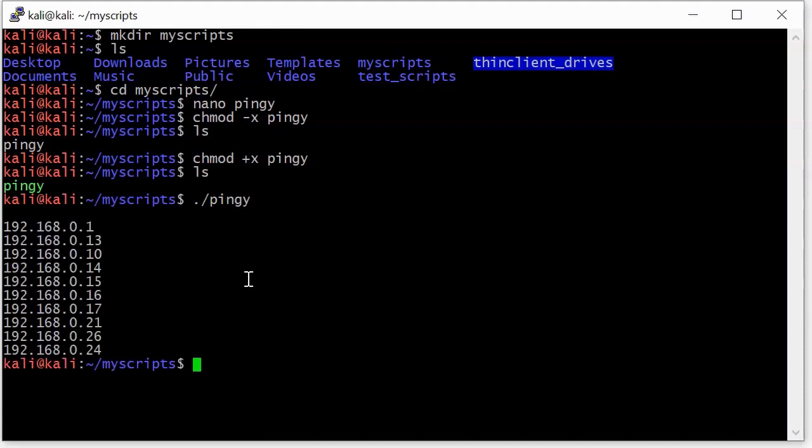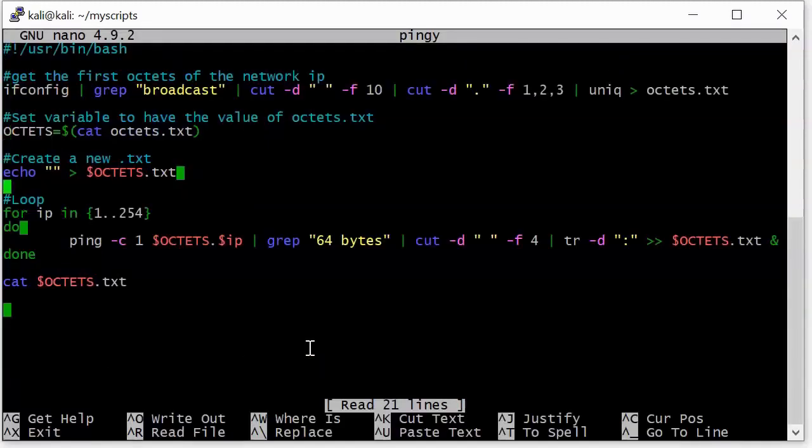And there we have it. I have a list of all of the IPs that are pingable and on the same network that I'm on. I can see that they're not in order, so I know that the ampersand at the end of that last line meant that everything was running concurrently. So that's great. So now let's go back into Nano.